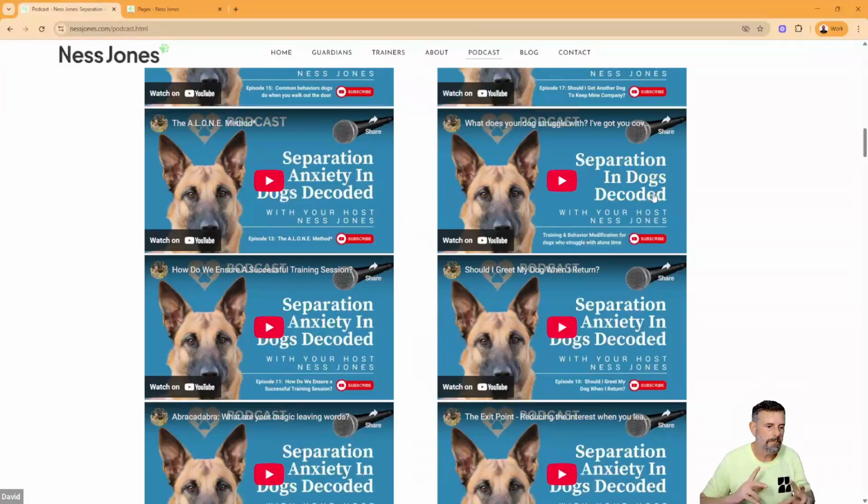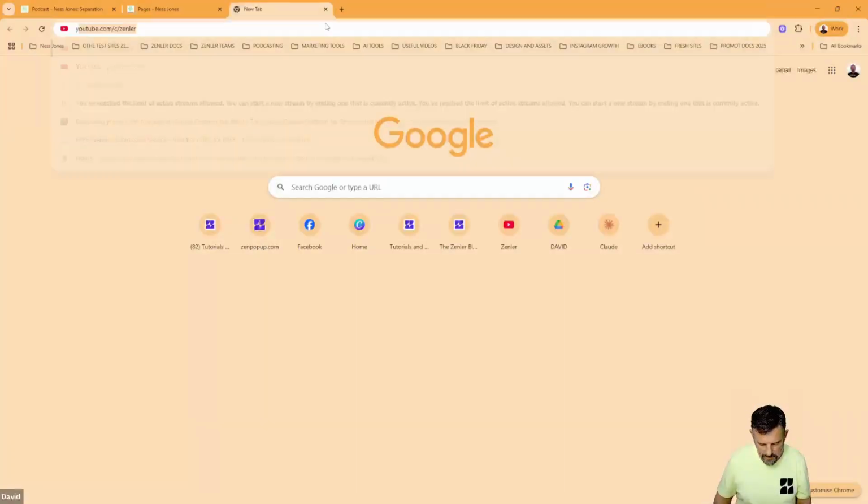So this is how you should be thinking. You should be thinking, what is it about? How's it going to grab their attention? It might grab their attention, Separation Anxiety in Dogs Decoded, but it doesn't tell me. It tells me the alone method, but I have to look down here, episode 13, alone. So try and make these visually appealing, and also make them look different to each other as well. I think it's a really big one.